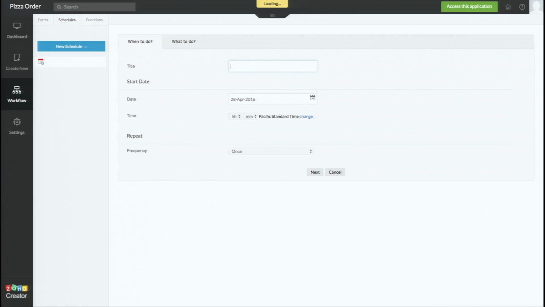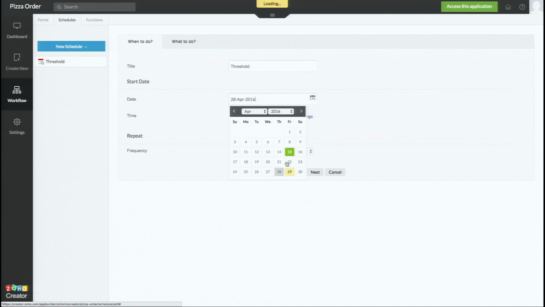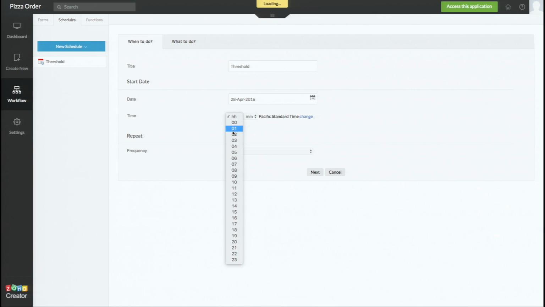Let's say I want to keep the title as threshold. You can choose to have a title of your convenience. Now, the start date will be today's date. Let's say I want to run the schedule from today. And I can choose to set a time.